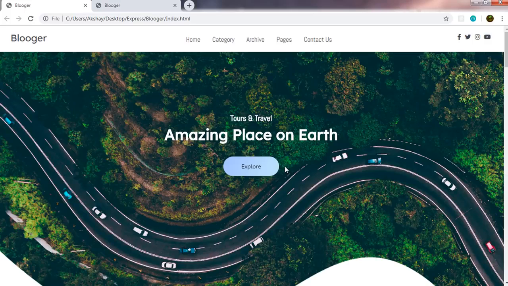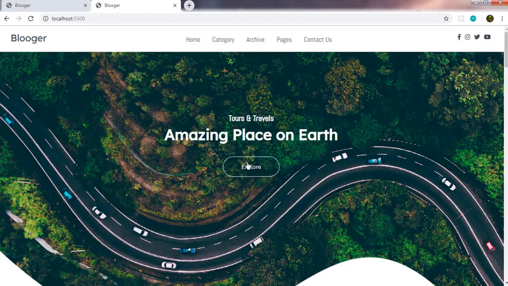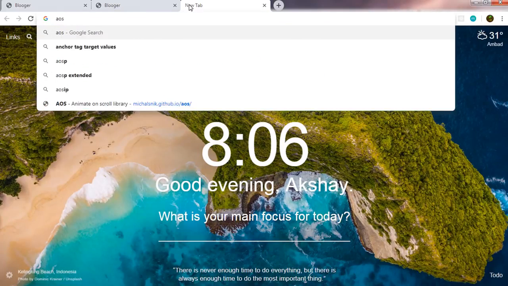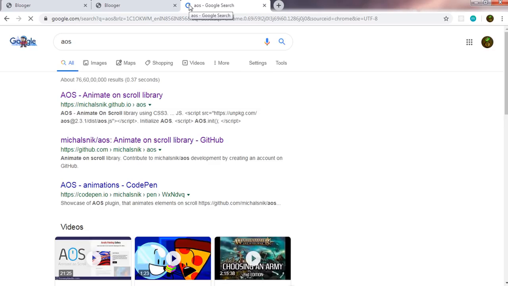Now if you don't want to add any animation, you can leave your website as it is, but I want to add this animation to make the website interactive and attractive. So I'm going to add this animation to my website. To add it, I'm going to open a new tab and search for AOS. It means I want to search for the animate on scroll library.